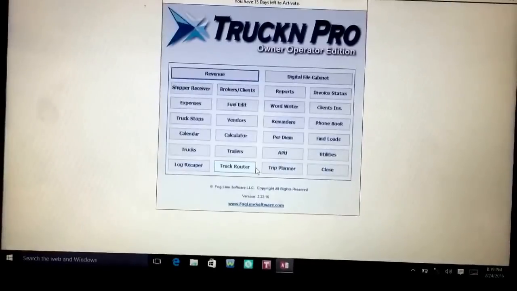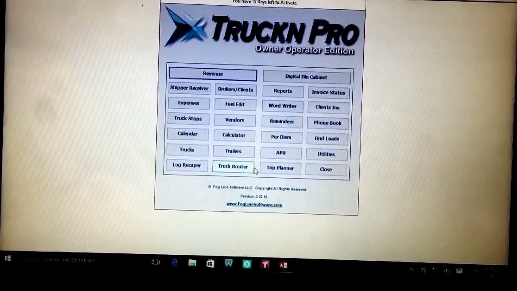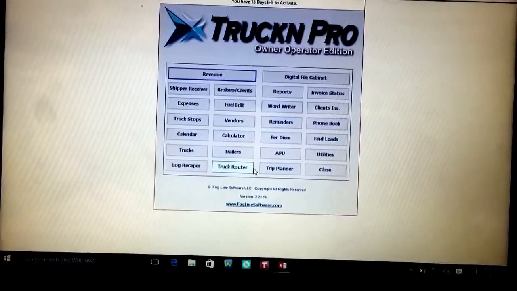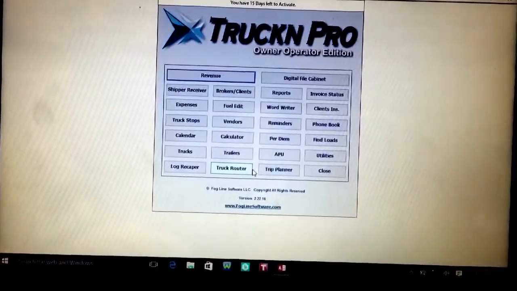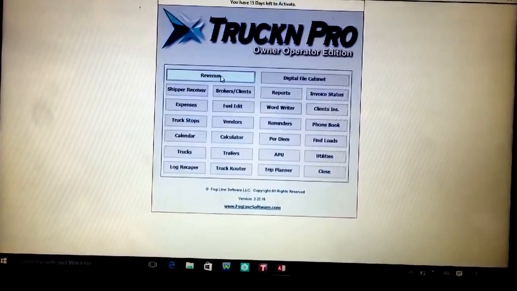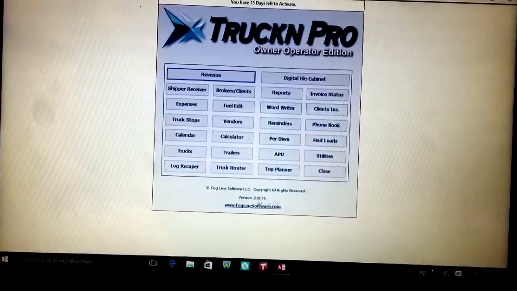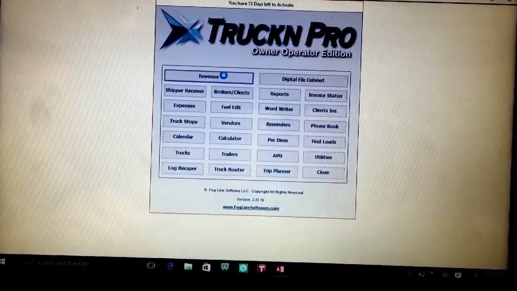All right, everybody, here we go. This is a sneak peek of the new Trucknpro Owner Operator Edition software that Fogline Software puts out, and Ray's going to release this pretty soon. But you're going to get to view it right here real quick. You got all the little tabs here, pretty much kind of the same as the other programs. This is for a one truck owner operator.